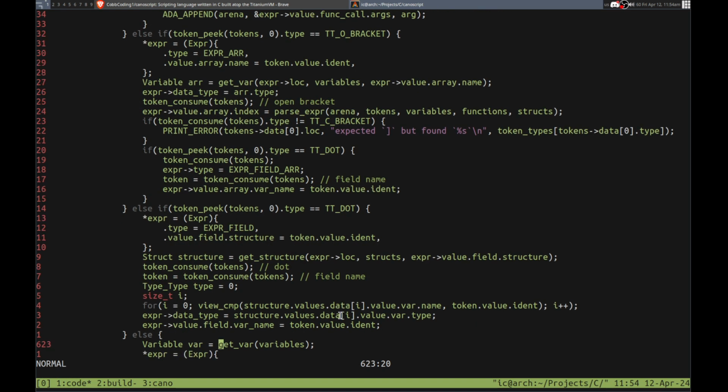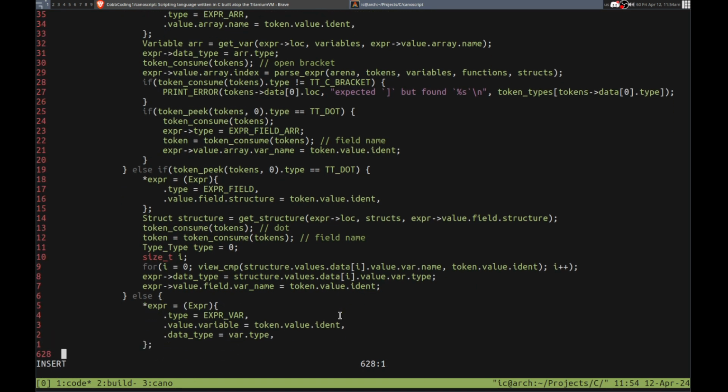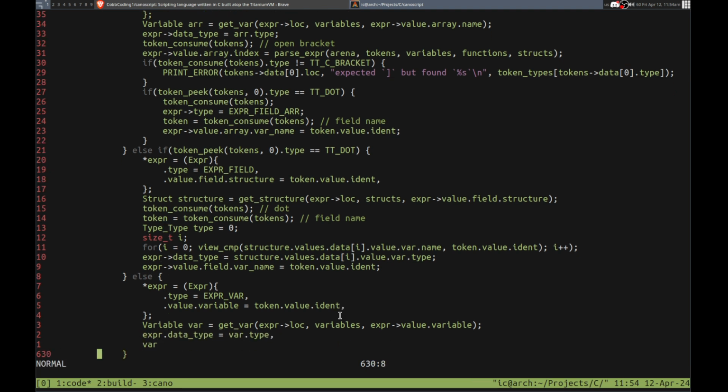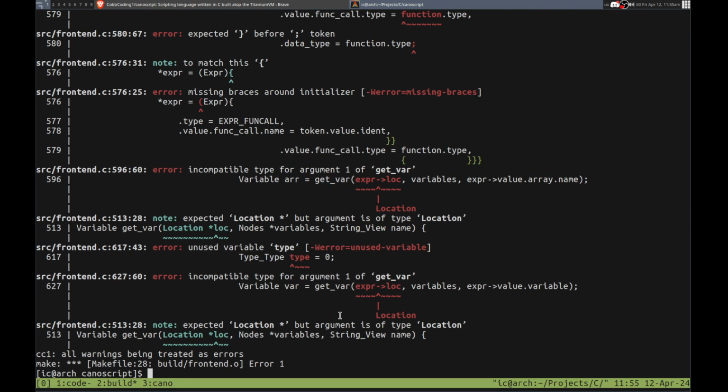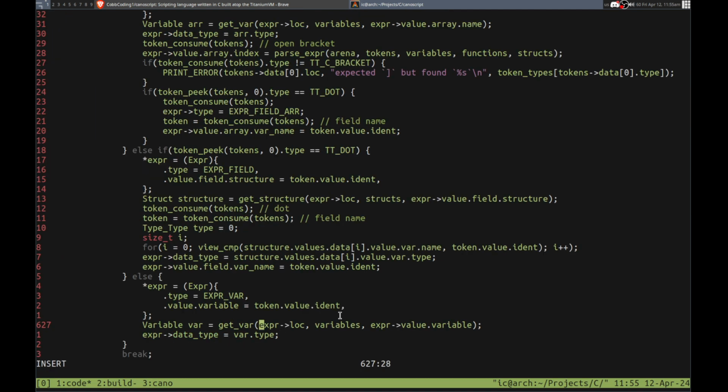Get var is also here. I need to do the same thing. Expr location, variables, and expr value dot variable. Okay. And dot data type. It's an error. Okay. Expr data type equals var dot type. Okay. Semicolon. Yeah, that needs to be actually like that.